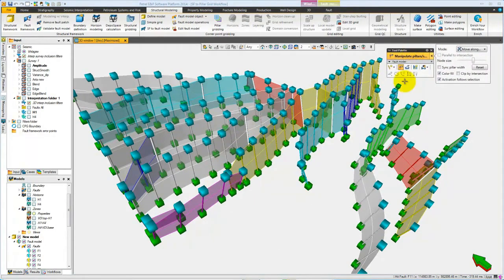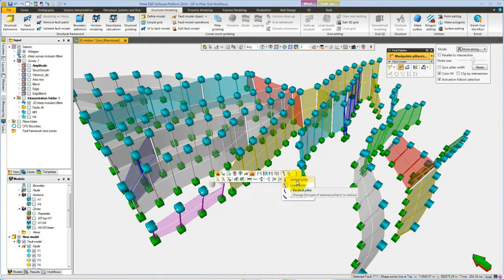So in this mode we can select faults. For example, we might select this fault and delete it. We might select this pillar and delete it. We might switch a selected fault, or we might want to make it vertical.